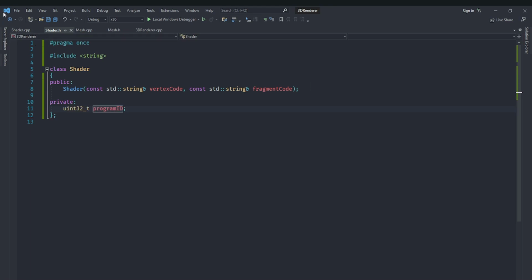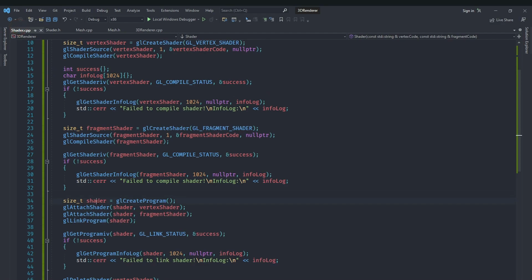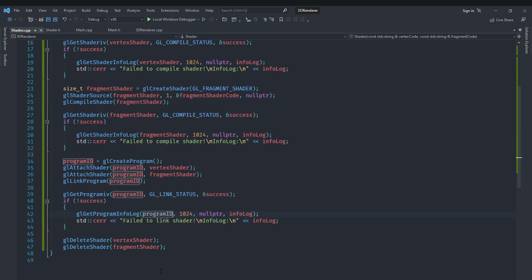One thing we want to make sure of is that we now use program id here instead of this shader variable we have got. So we'll say program id, and we must not redefine it, but instead use the member variable. So we'll go and set the program id to the correct value, whatever we need to have.